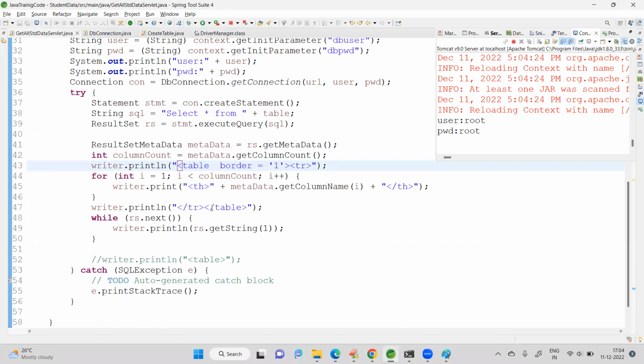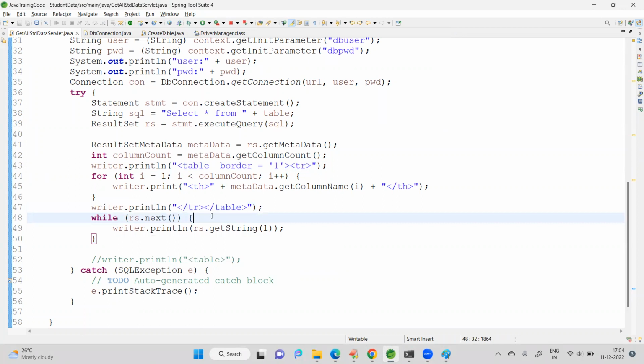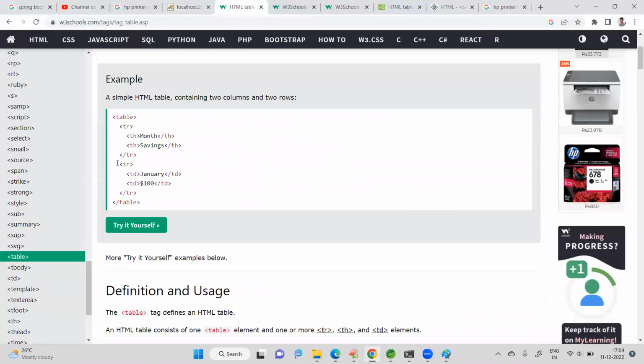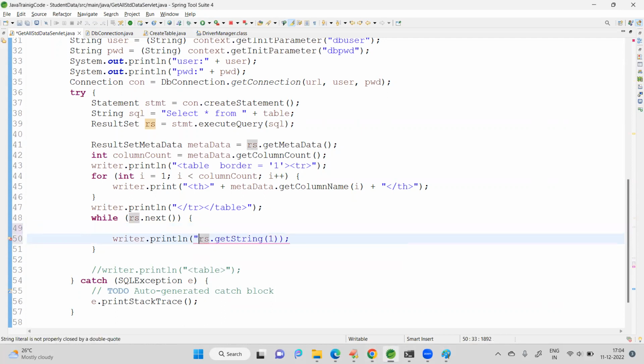Now we start actual data. We got a header. Now we need to print the data in a table format. How to print? Now you have to start with the table. See this table row. Every line has a new row, so it will print a new row. That means we have to print table row. Table row started.